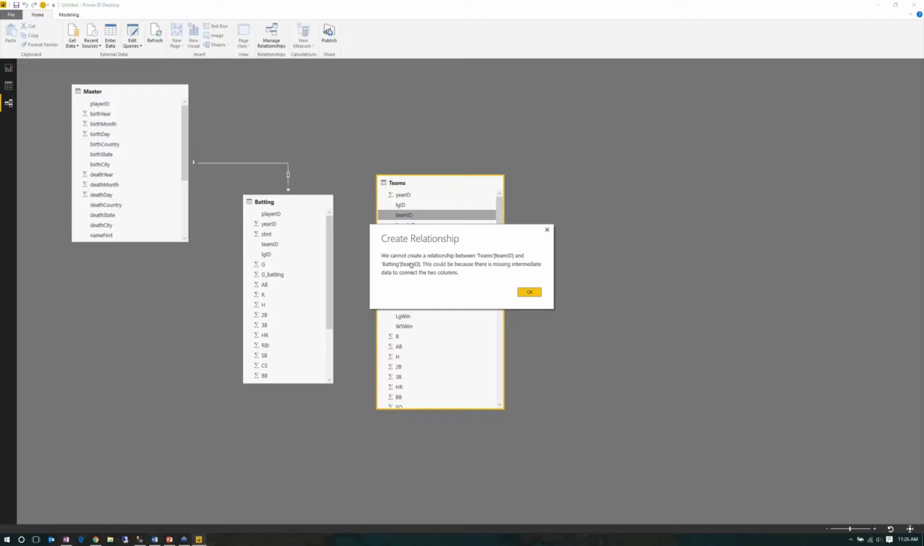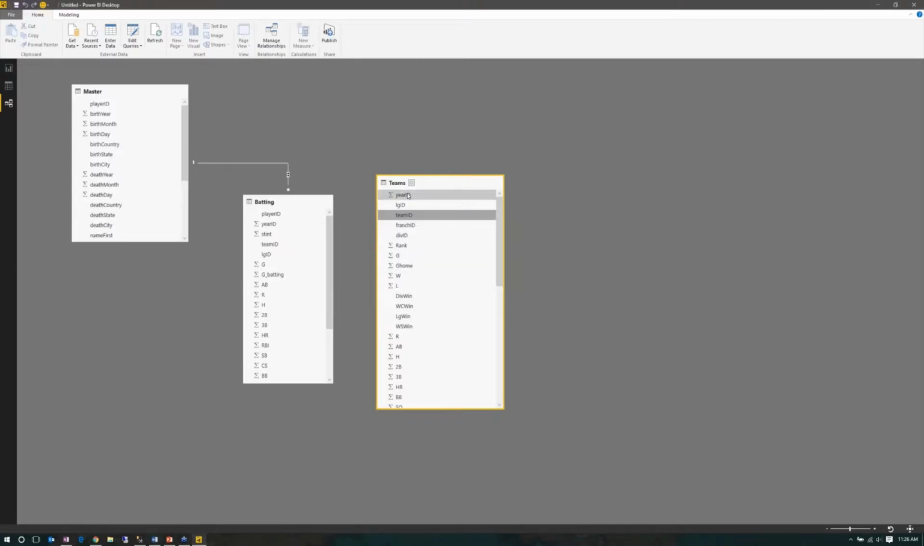It doesn't know how to relate 10 teams with the same ID over to 15 teams with the same ID on the other side. The way we're going to fix that here in a second is actually what I need to do is connect team ID and year ID together, concatenate those two fields together. That would give me a unique column that I could then connect batting and teams together with. So we'll do that relationship here in a second. But if you get that error, that's what it means. It's reading your data and telling you whether or not this is a good idea and whether or not it can create that relationship there or not.